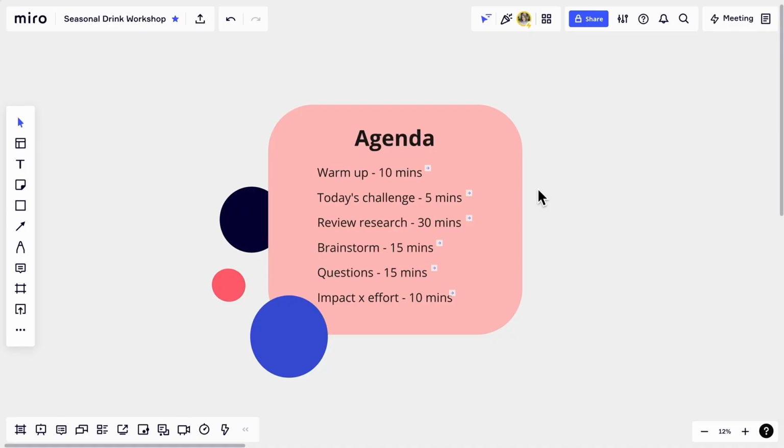Every canvas in Miro is infinite. Maybe you've heard this before. Infinite canvas. Miro boards are infinite. But sometimes infinity is just too big.